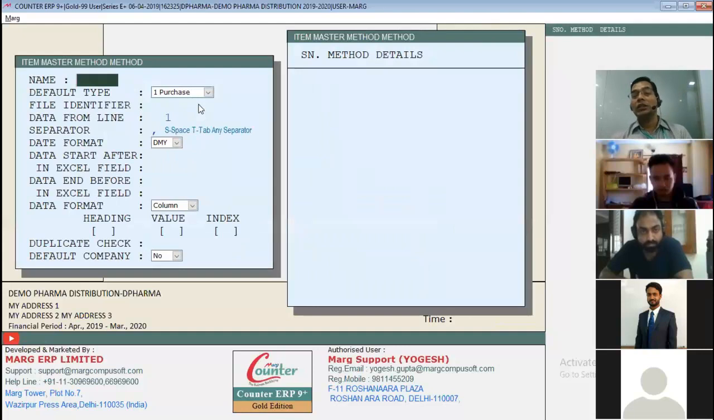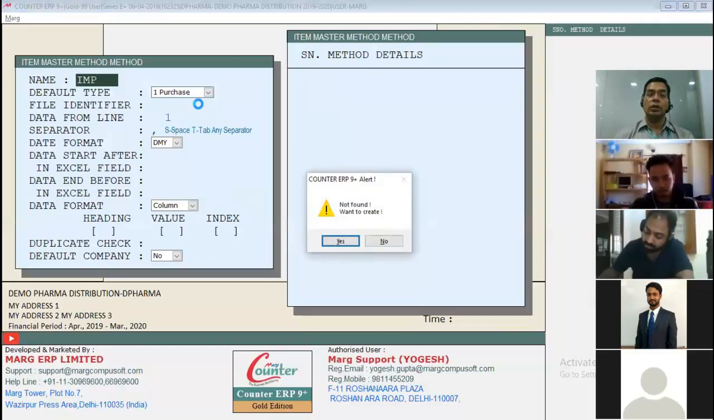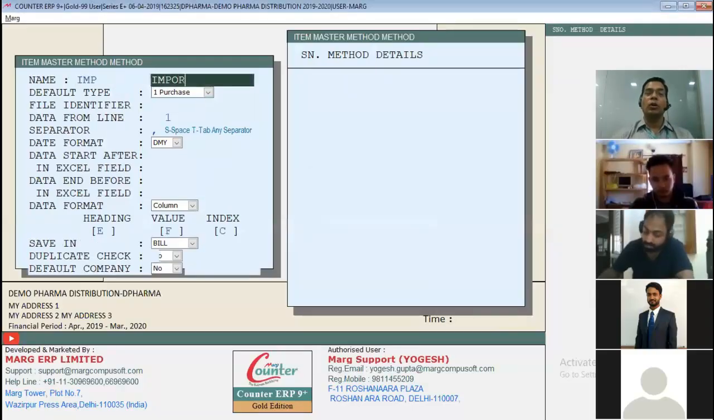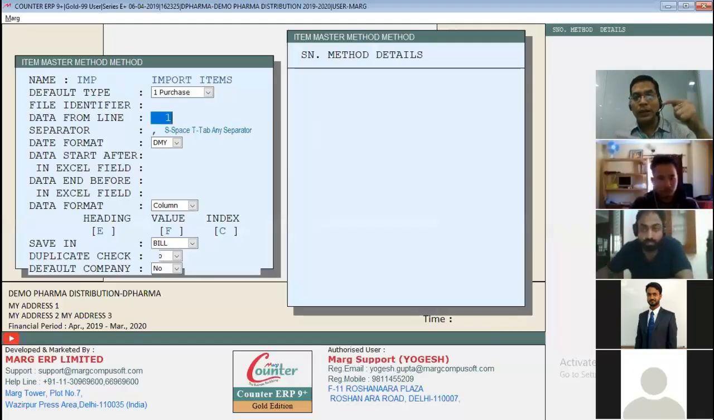Now it is asking for method name. I put here IMP importing. I put here import items. Let it be here. Now I tell you, identifier means in future you would be getting the file name automatically. 2. Why 2? Because in first row I have put name and rate. Actually item name starts from the second row. So that's why I put here 2.